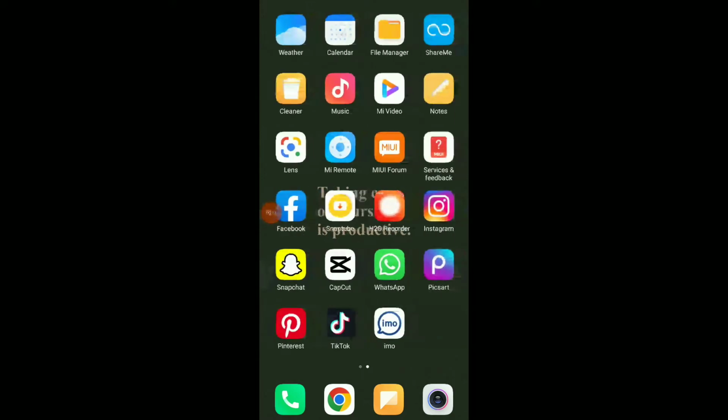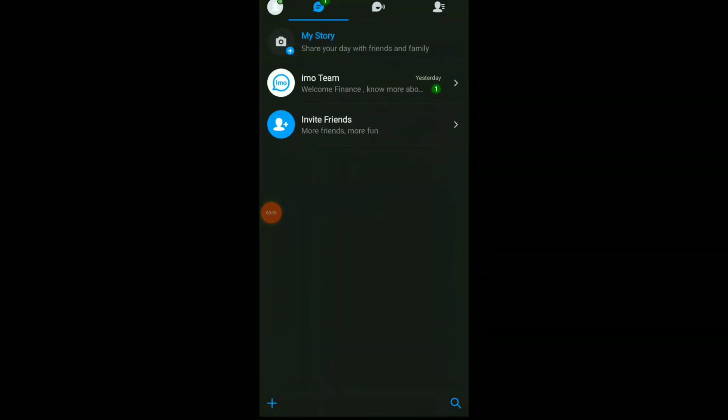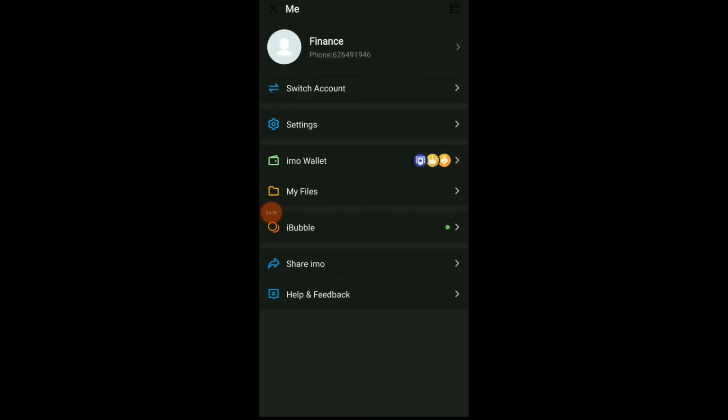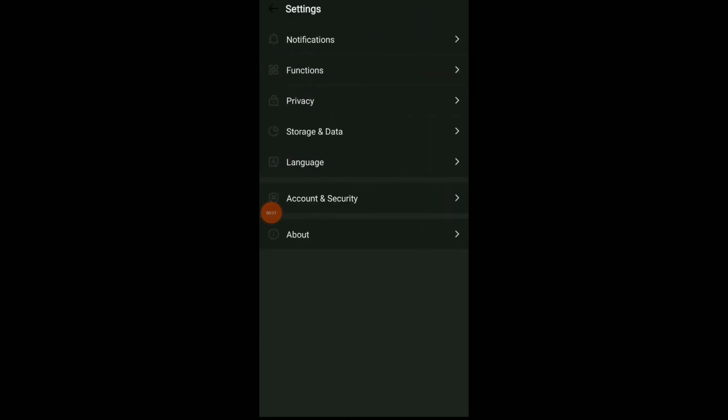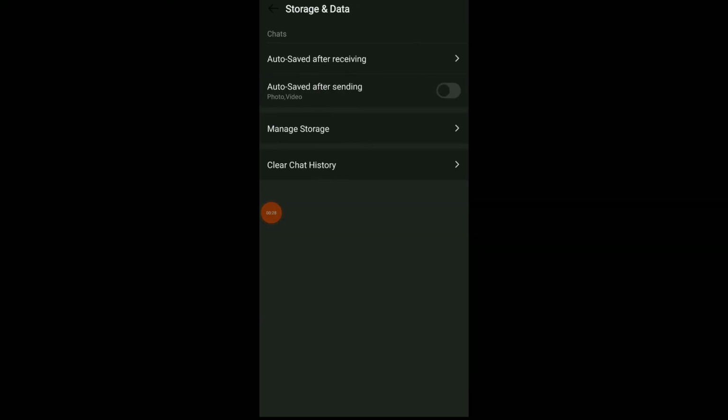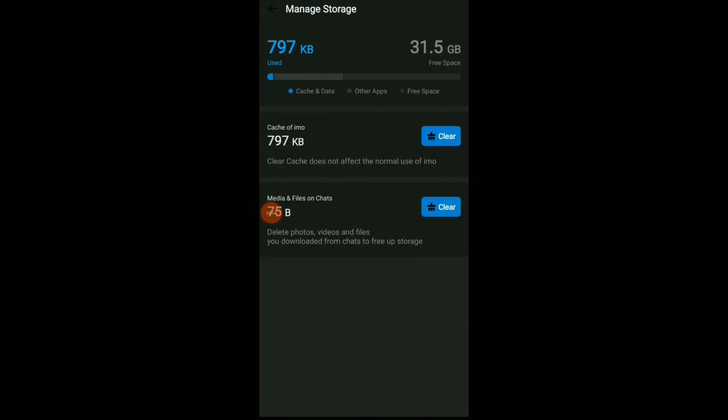So first thing, go to your Amo application. Once you are here, click on your profile icon. Now all you need to do is click on settings and you have the option number 4, which is storage and data. Click on it and here you have manage storage. Click on it to free up space on your Amo application.